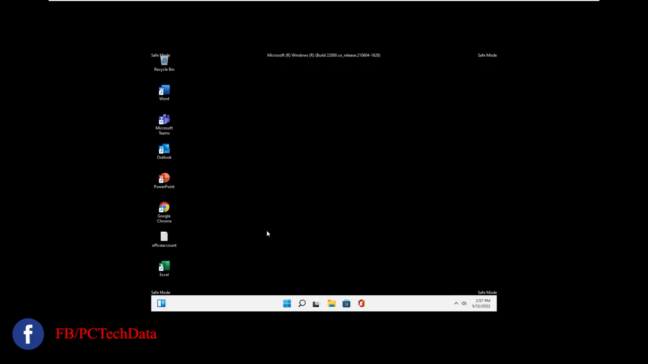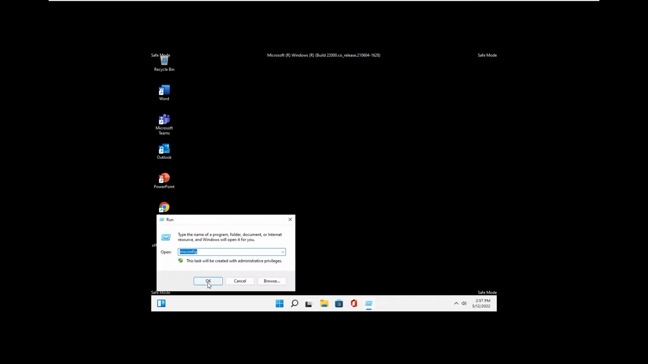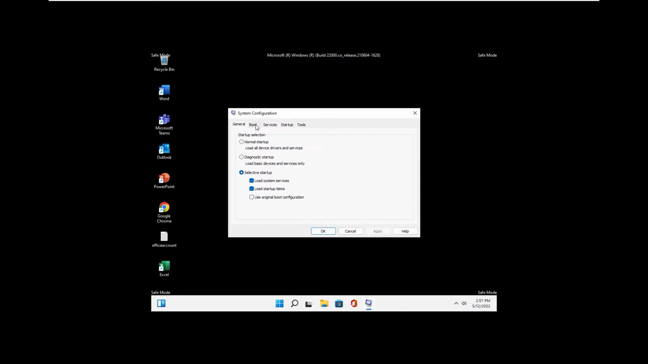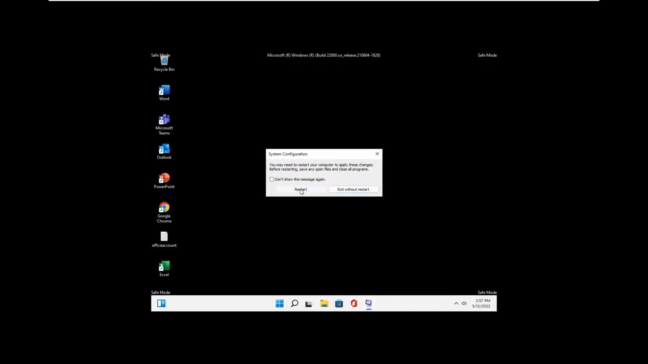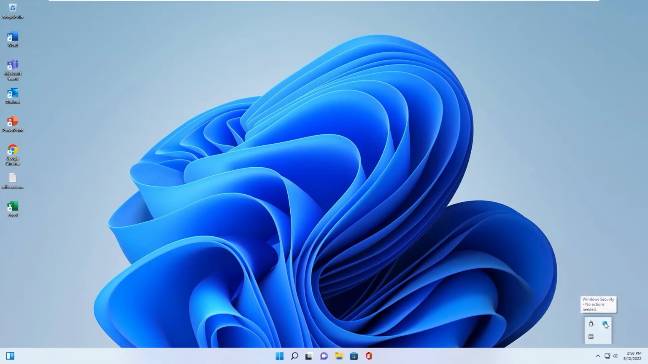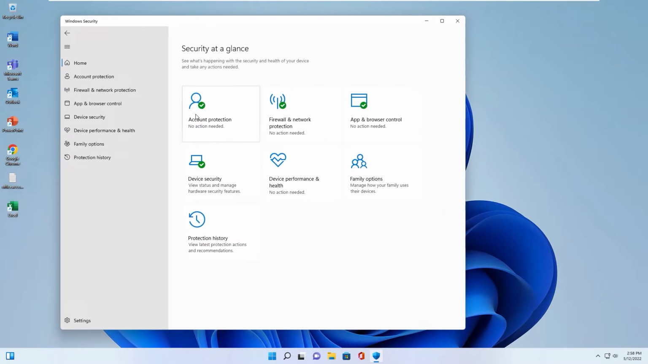Turn off. You hover the cursor to start object again. Right click. Run msconfig. Okay. Go to Boot and untick Safe Mode. Apply. Okay. Restart. Now go to Windows Defender to check. As you can see, antivirus already disappeared. But I recommend you do it only if you have other antivirus software to protect your computer.